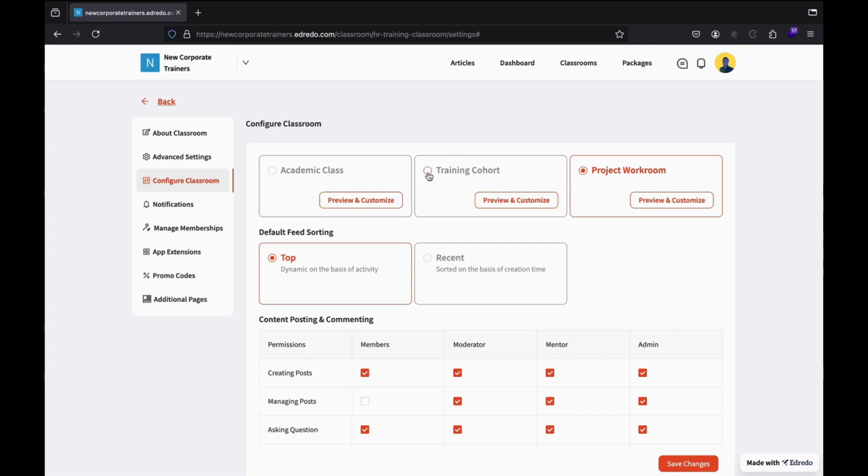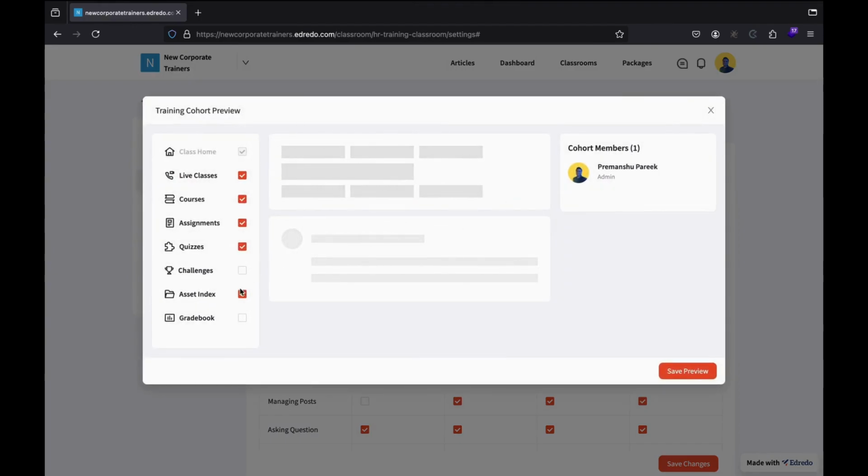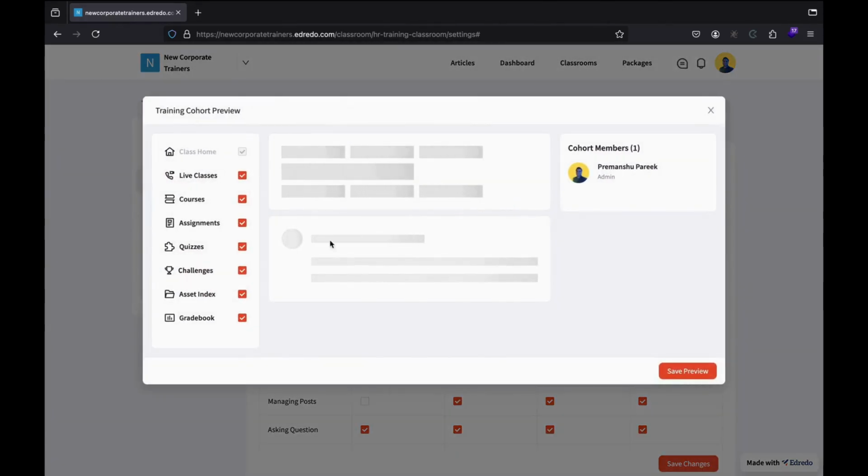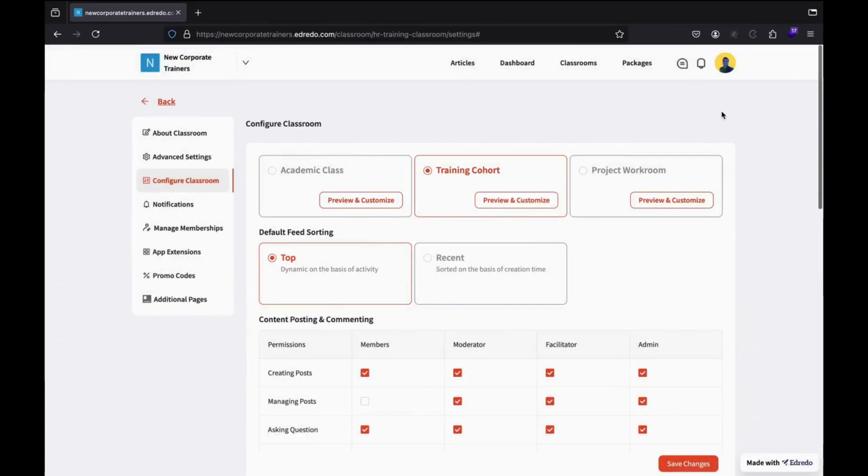In this case, let's select training cohort. Customize our training cohort. Click on Preview and Customize and enable challenges and gradebook as well. And then click Save Preview. Now that's it. If we go back to Preview and Customize now, we will see that all the options here are enabled. Let's go back.